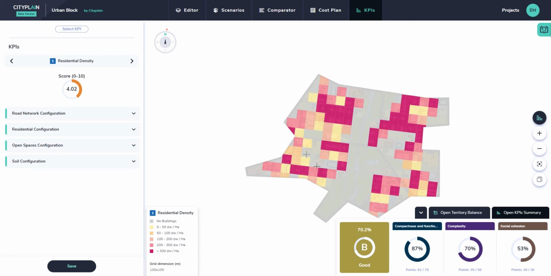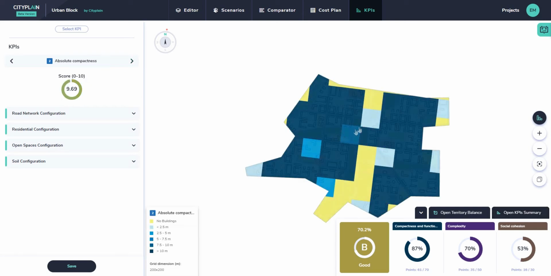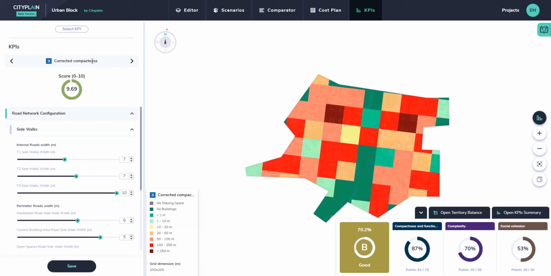For instance, this one is the residential density, so we see that here we have denser areas, and here we have open spaces or no buildings, so low density areas. Here we have the score for this particular KPI. Then you can see that we are getting really good results according to absolute compactness, which is the relationship between the constructed volume and the void. The corrected compactness is also really good in this master plan.